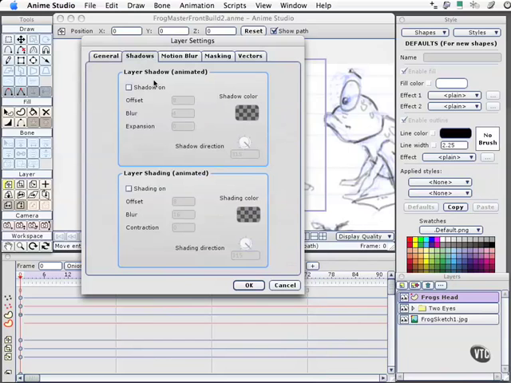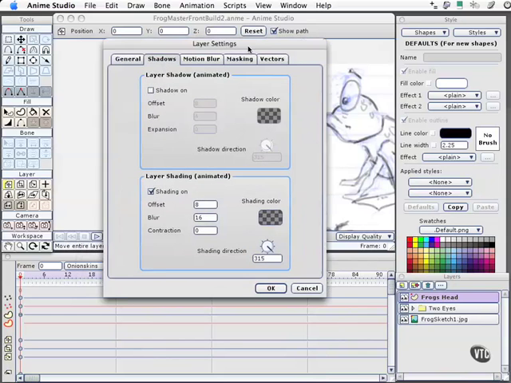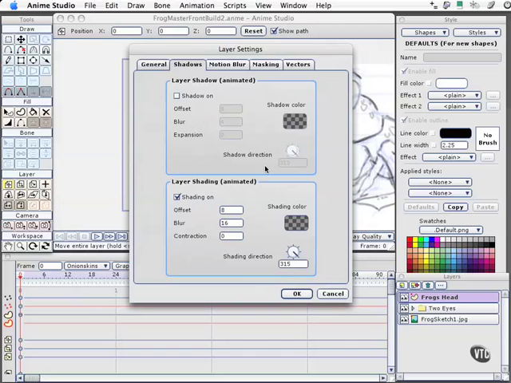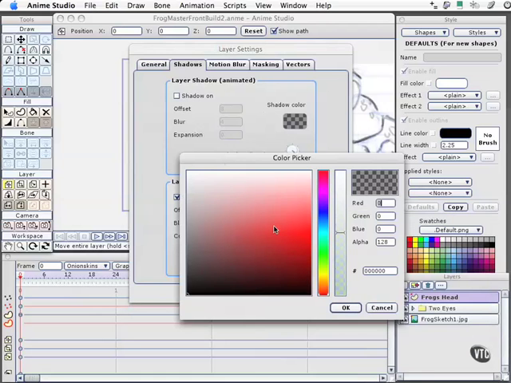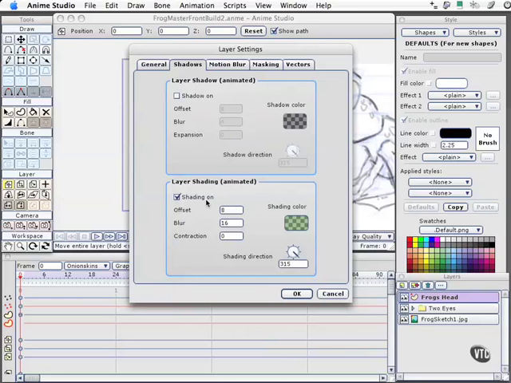We're going to come to Shadows. We're not going to turn on any layer shadow right now, but we're going to turn on layer shading, which is a little bit different. This allows the program to add some sculpted qualities to it by adding a dark spot. And we're going to open the shading color, and we don't want black because that's going to make it look rather muddy. So I'm going to pick a darker green like that.